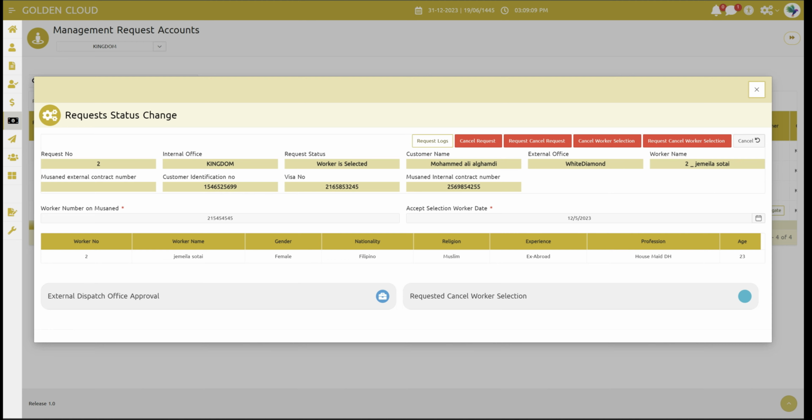Note that most of this information that you see in this pop screen is directly reflected from the request form, which I will be explaining in future videos. So here also we have the worker's number in Musanad, the expected selection worker's date. And here we have this small table which contains detailed information about this worker. Here we have the worker number. This is the stock number, the worker's name, the gender, nationality, the religion. Here we have the experience and the profession. And the last thing we have is the age.